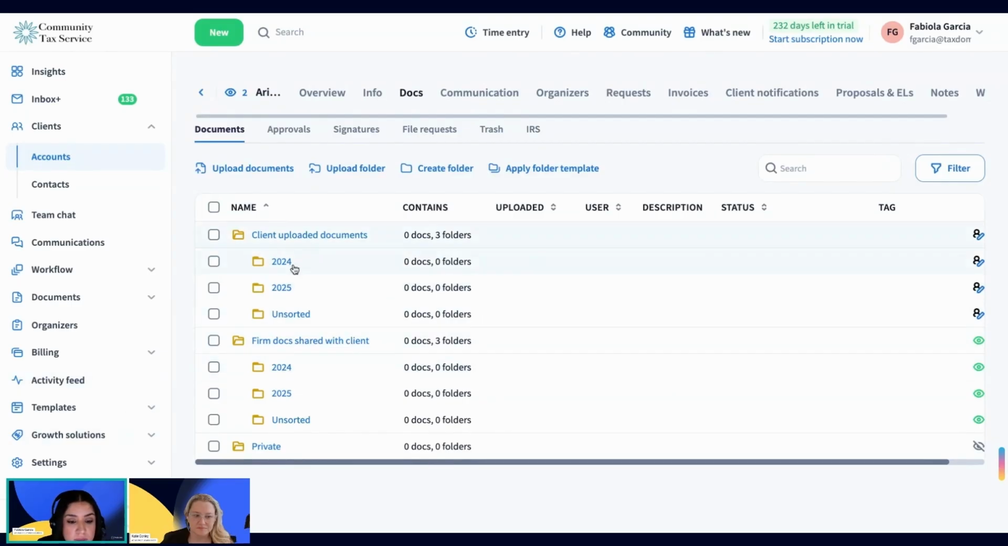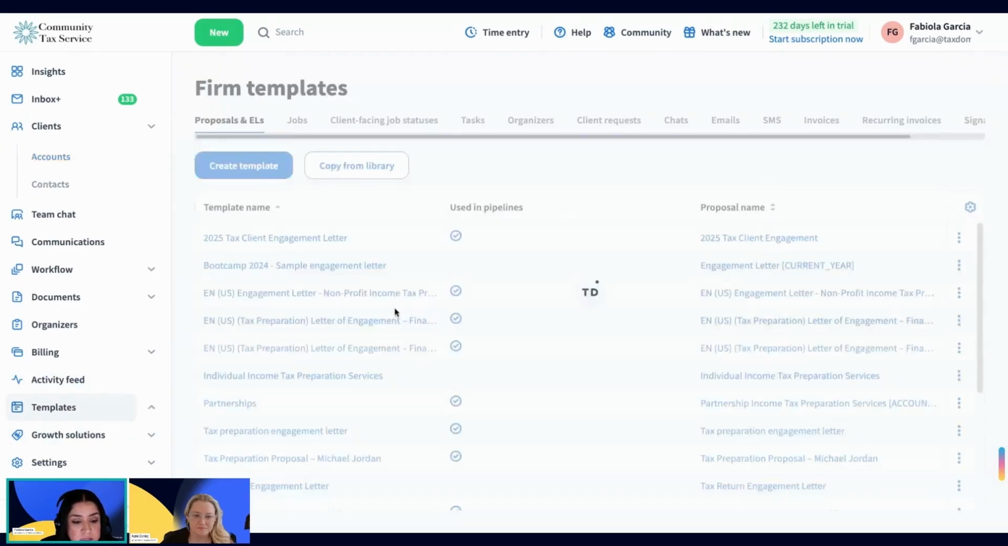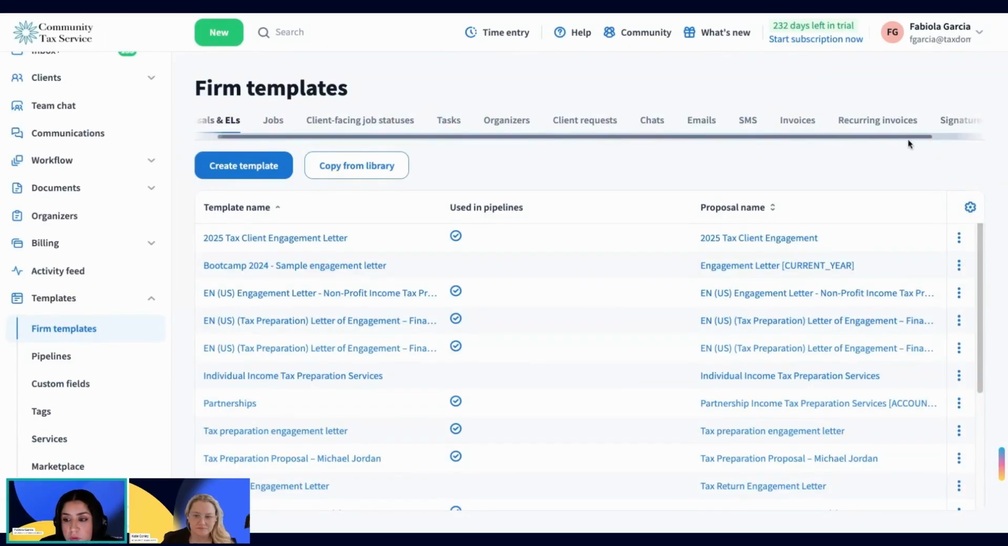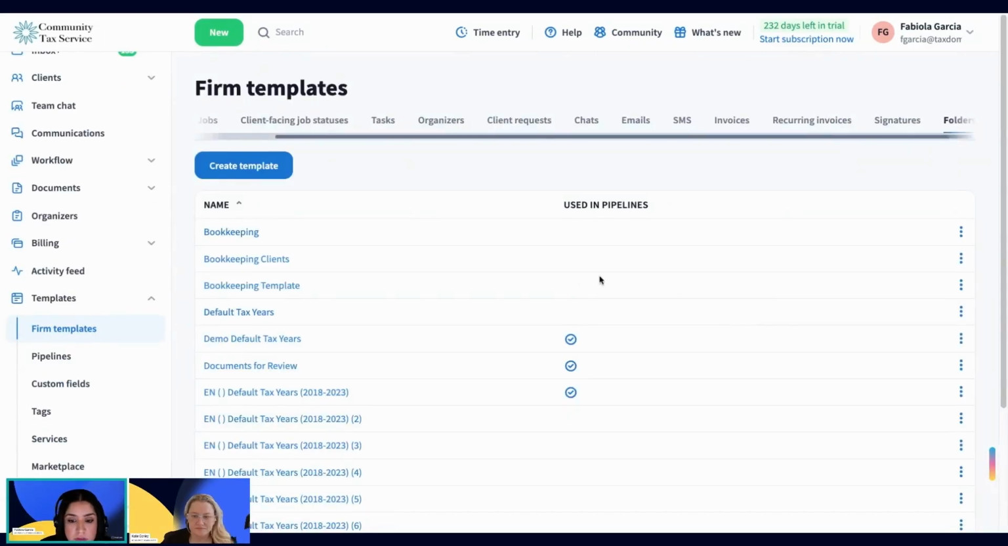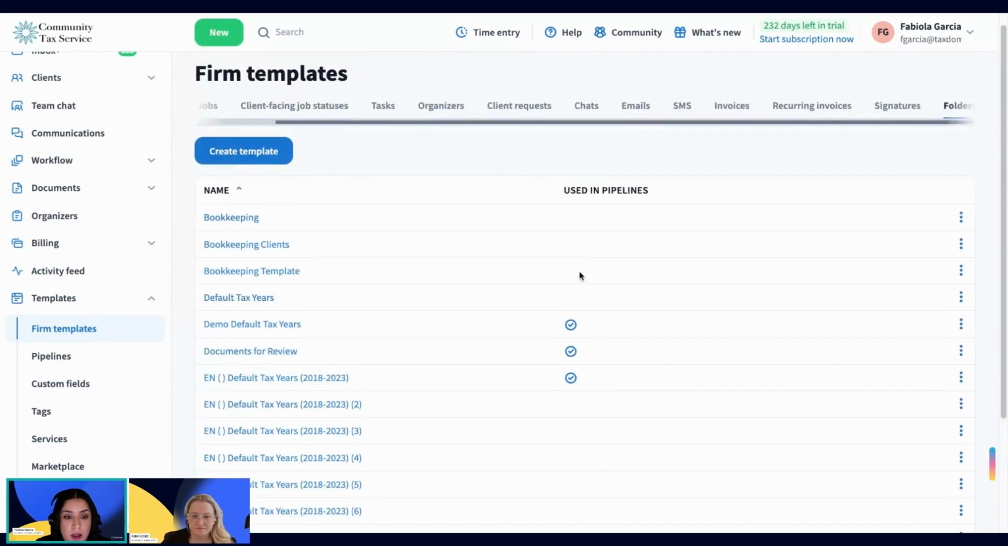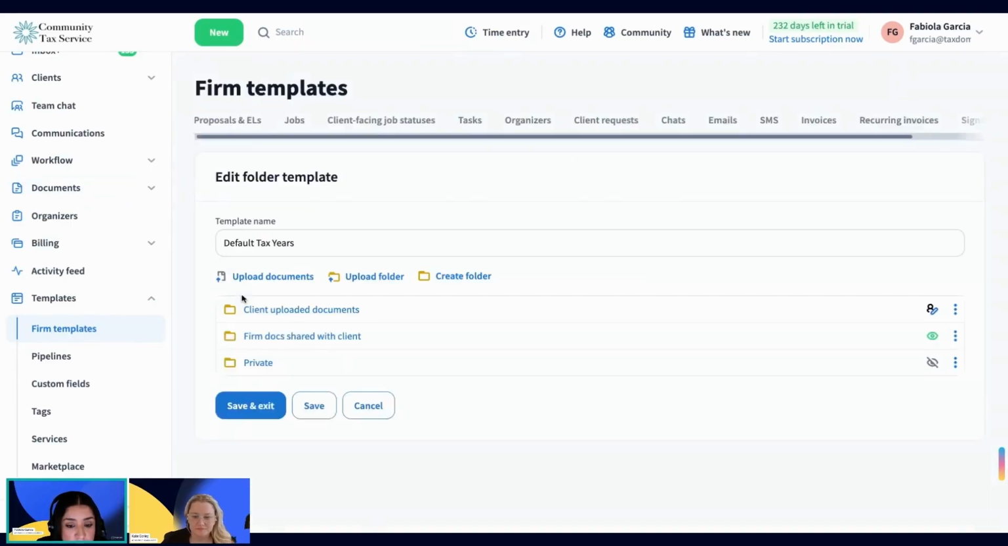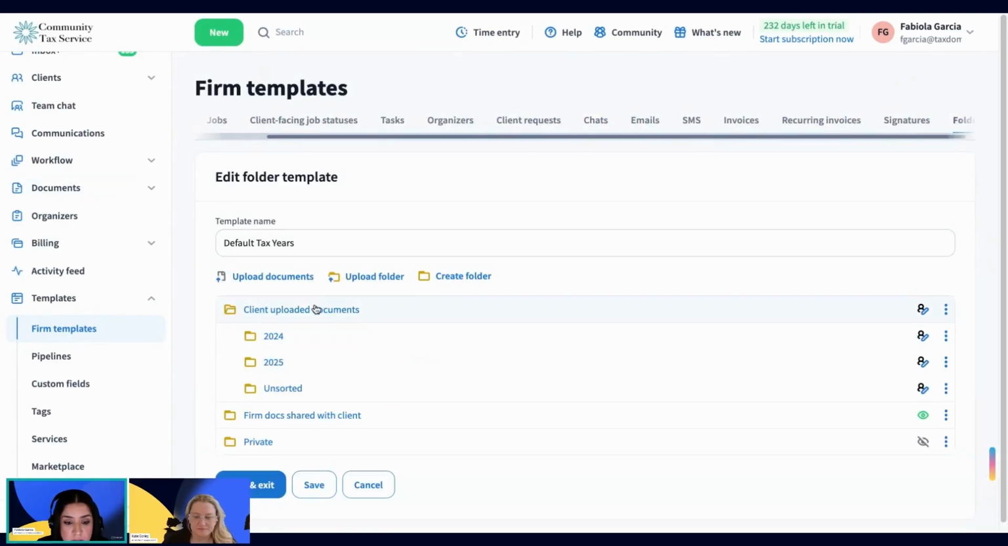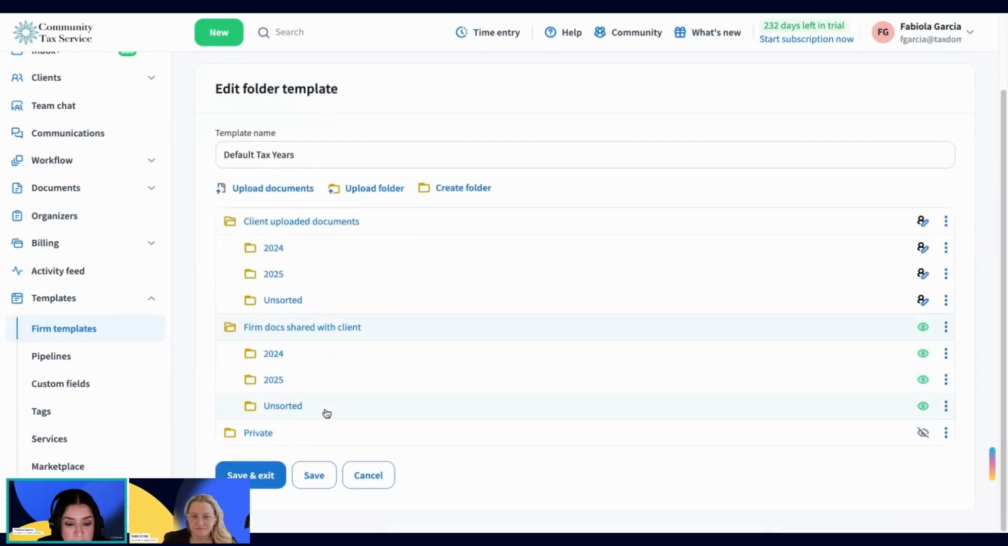So let's actually manipulate these. Let's go to templates. Let's go to folders. Here we go. So default tax years, this is the default that TaxDome has. I believe you might have it a little bit different. You might have 2023 on here.